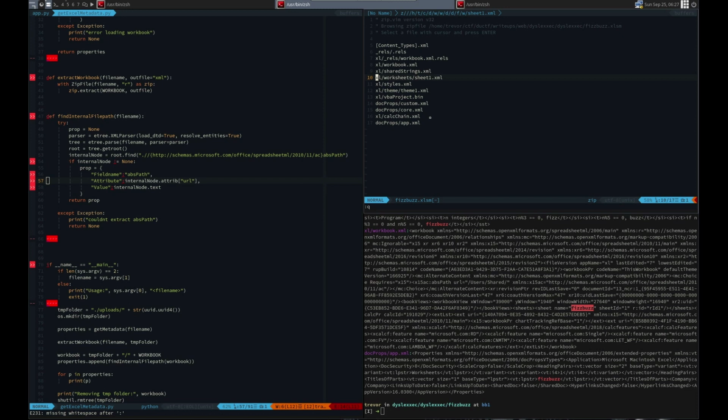I can just do grep -r fizzbuzz. Sheet name fizzbuzz, that's the one we want. And that is in the Excel workbook XML.